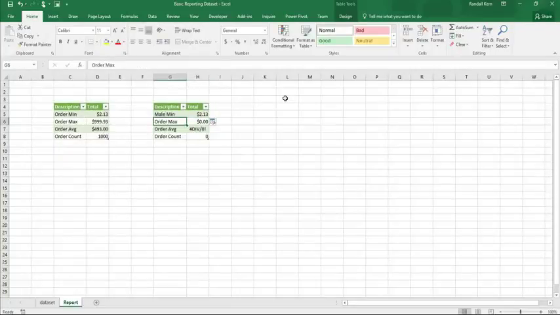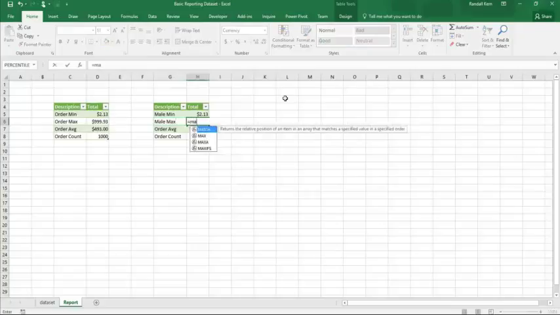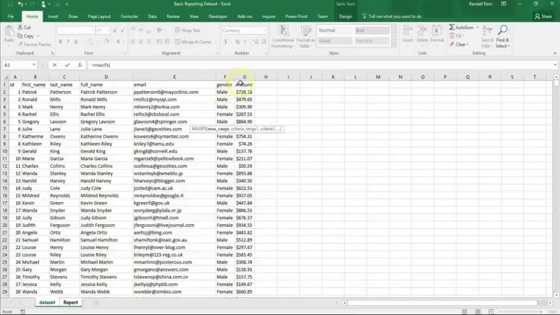Now on the male max, we're going to do the same thing. We're going to do equals MAXIFS. And where's our range? Going back to the data set. I'm pressing Control and Page Up to get to that. So our max range is the amount. Again, we put the comma to go to the next part of the syntax. And now we're in our criteria range. Well, now we're looking at the gender again. And again, we want to type in male for the criteria.